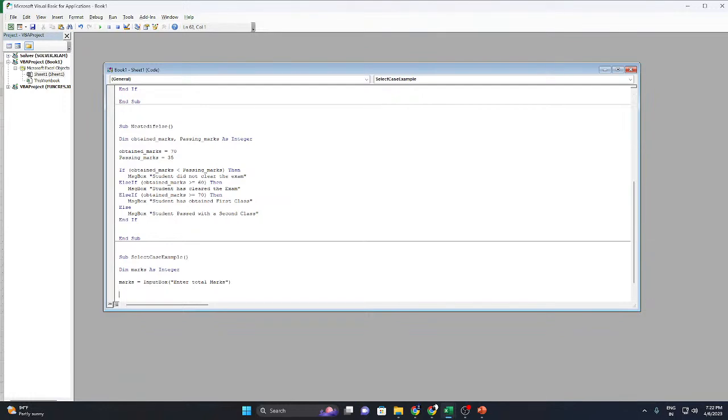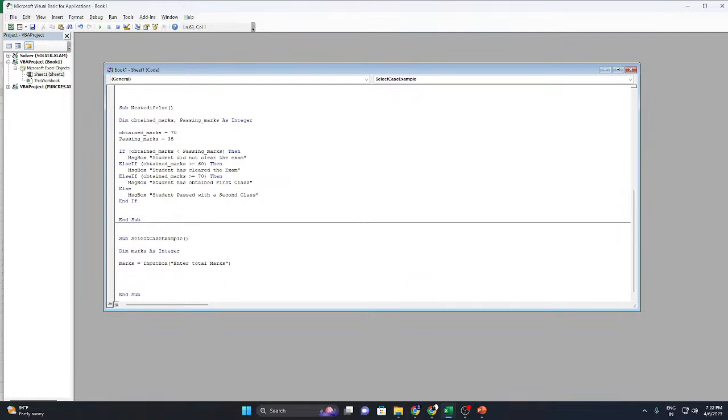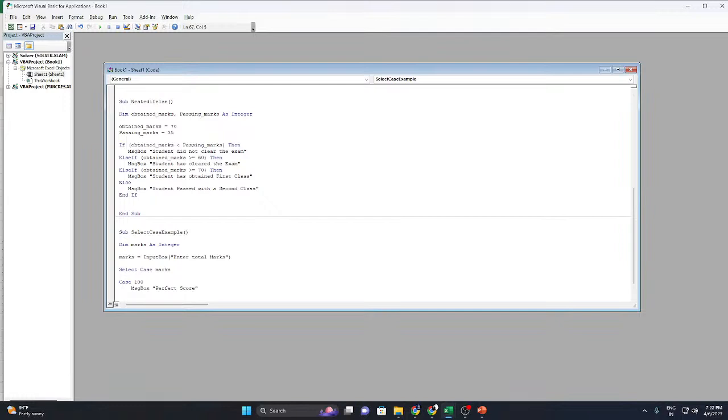Now I'm selecting the case. Select Case marks. Can you see the highlight, Select Case marks? Now here, suppose my case is 100. If my condition case is 100, it means the message box prints perfect score. Right, it means if my condition is 100, my message box prints the message as a perfect score.